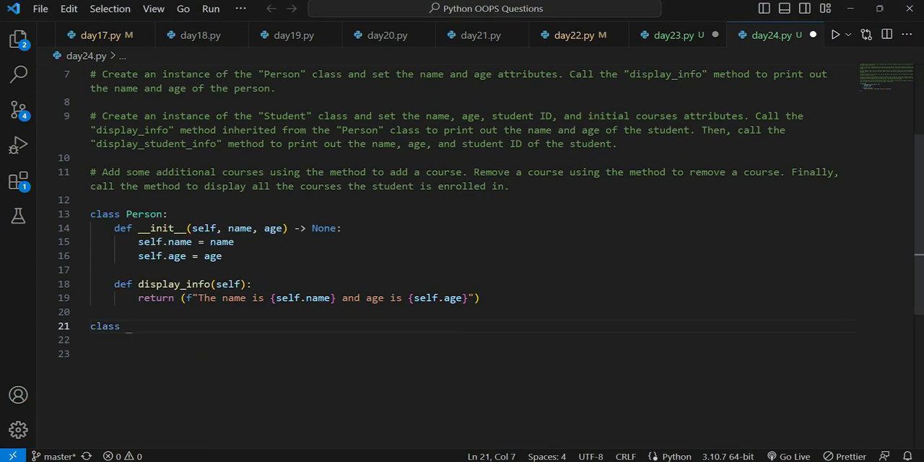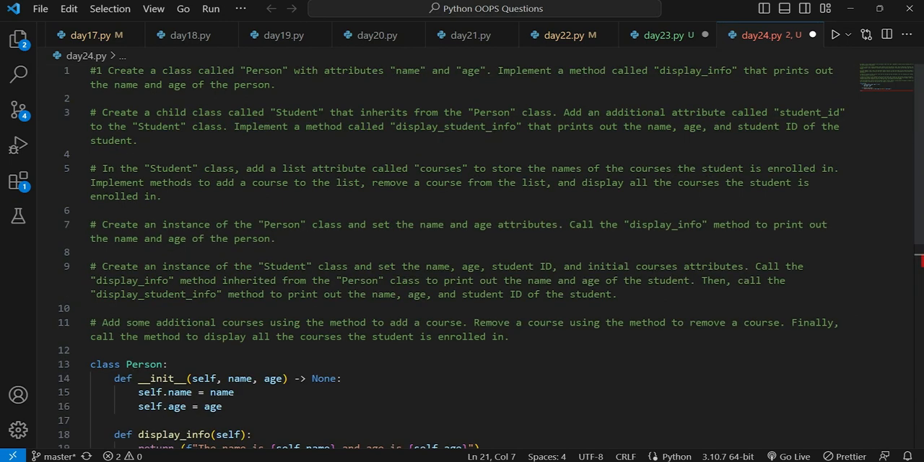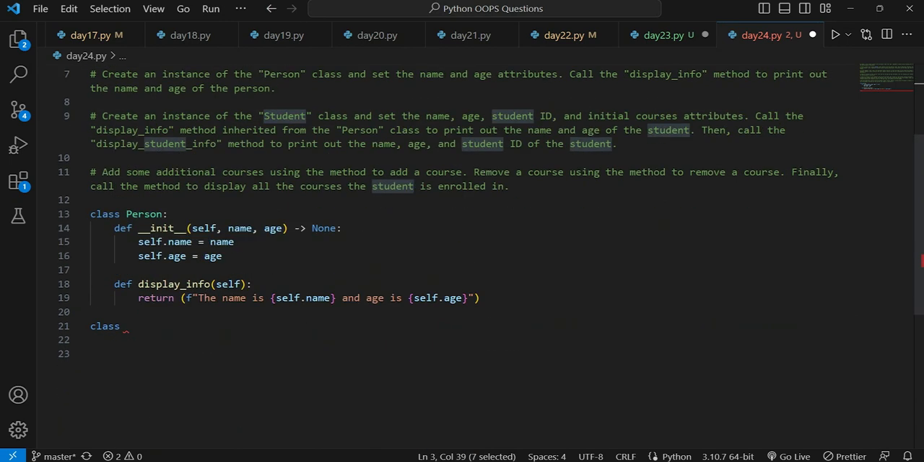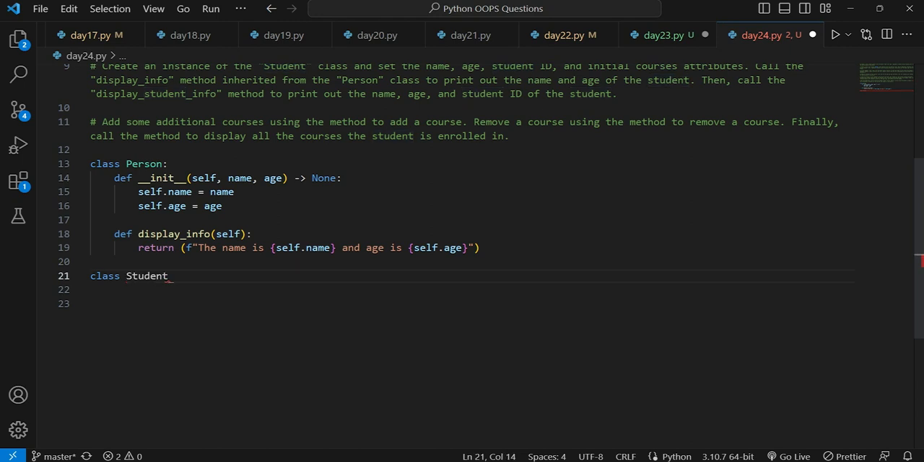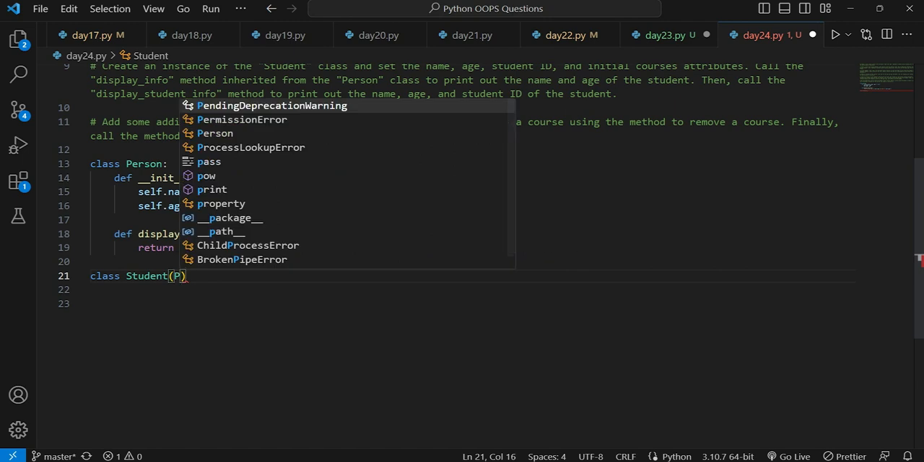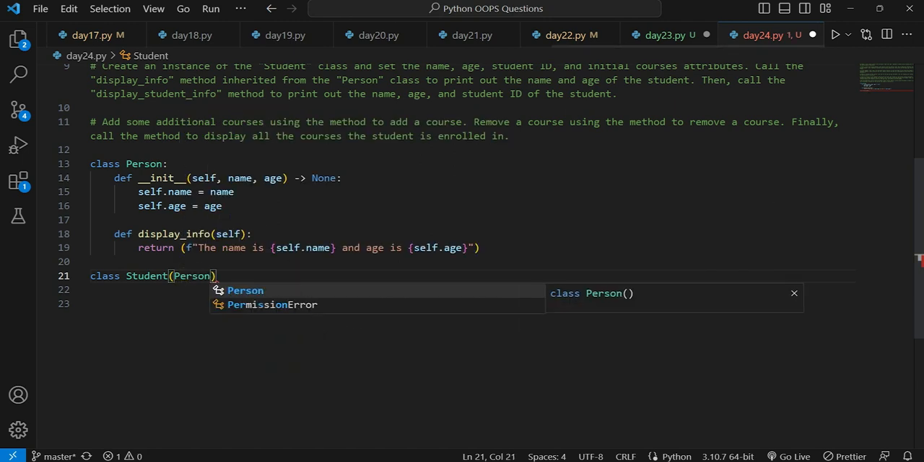To do that, I will be just writing here class, and the name of the child class is student. So I may just copy this student name here, and since it's a child class, I have to first of all write the name of the child class, close it by parentheses, and inside those parentheses I have to write the name of the parent class. So the name of the parent class is person.